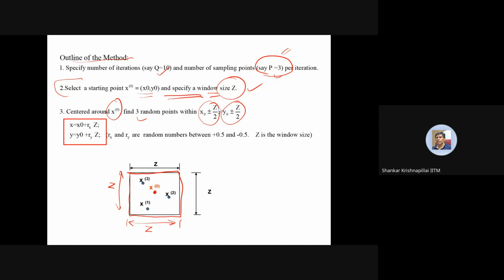So how do you generate a random point? You have to use the random number generator R. The random x coordinate is obtained by x = x0 + Rx times Z, where Rx is a random number between plus 0.5 and minus 0.5. Then y = y0 + Ry times Z, where Ry is another random number between plus 0.5 and minus 0.5.